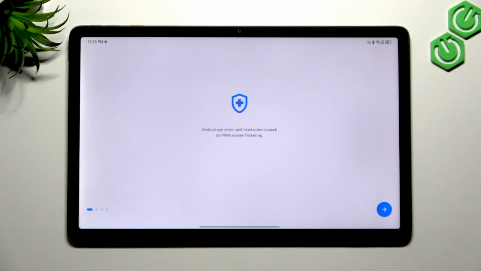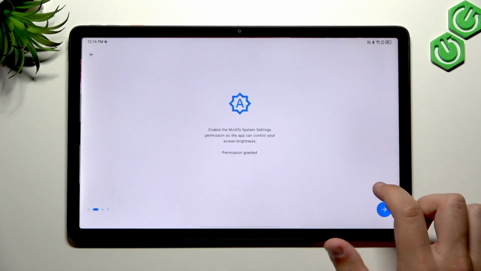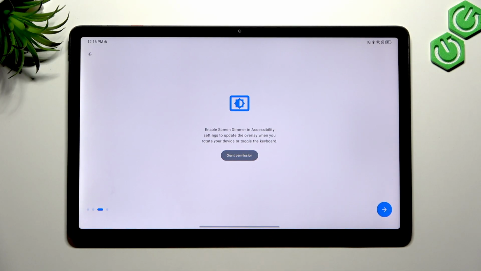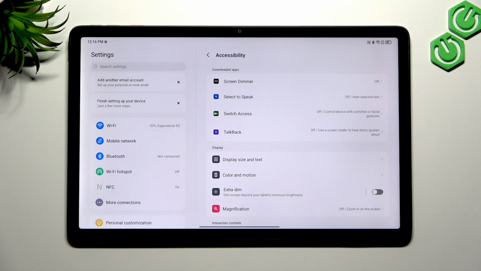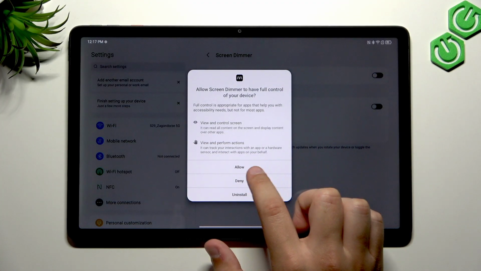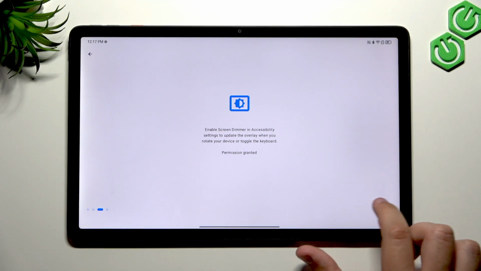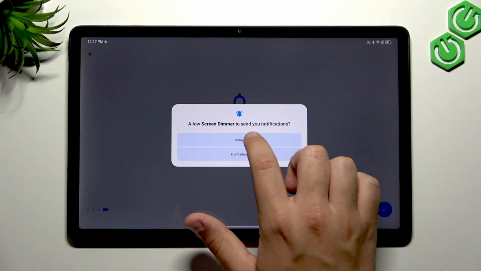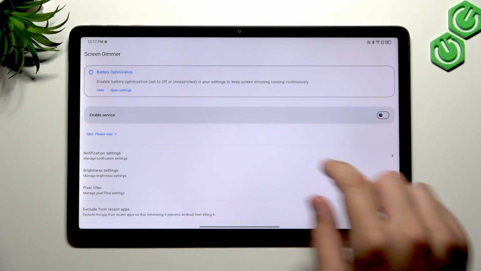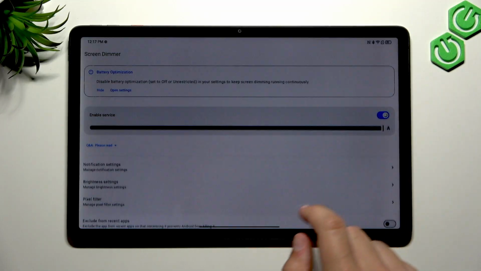We can open it now. And of course, we'll need to grant the permissions. So the first one, to modify the system settings, of course, to change the brightness. The next one, in the accessibility settings, to update the overlay brightness whenever we rotate our screen or enable a keyboard. So we can click on use screen dimmer, now allow, and we're going to leave it. The next one, to give us the permissions to show the brightness bar right here, and we're gonna enable it.